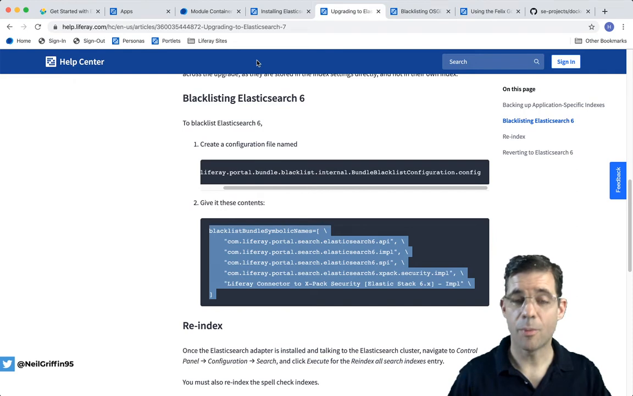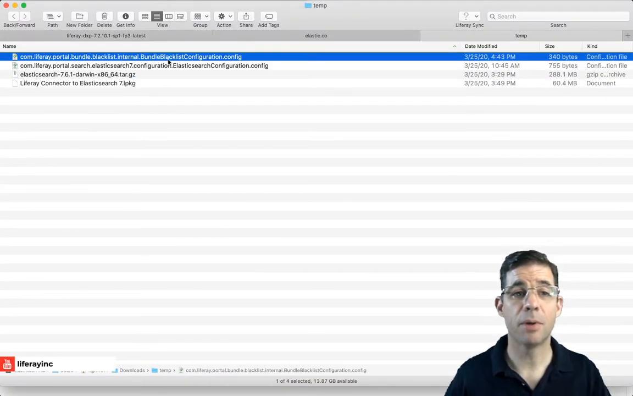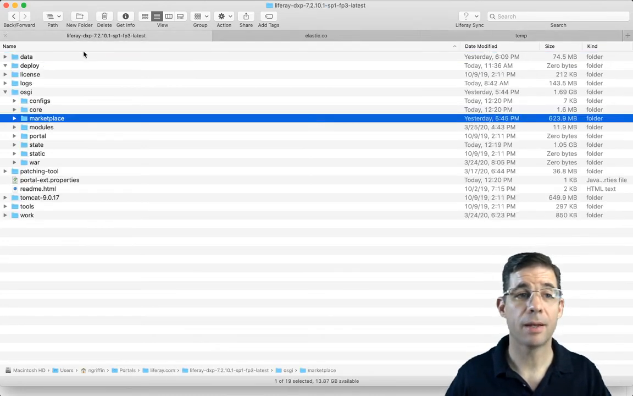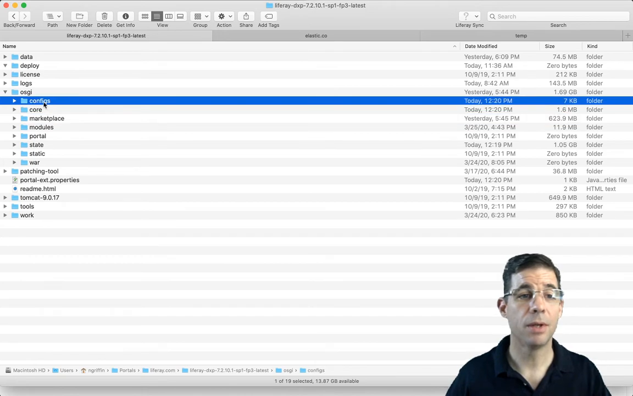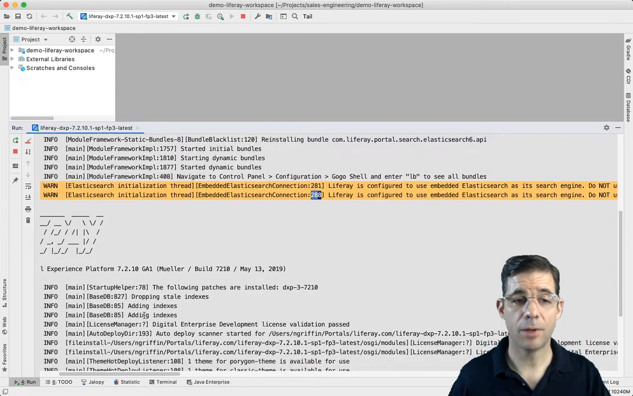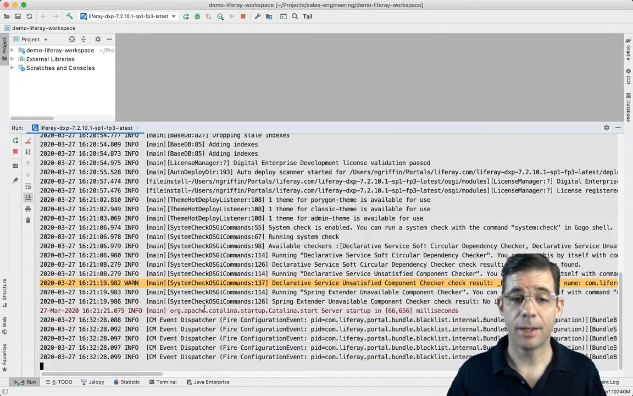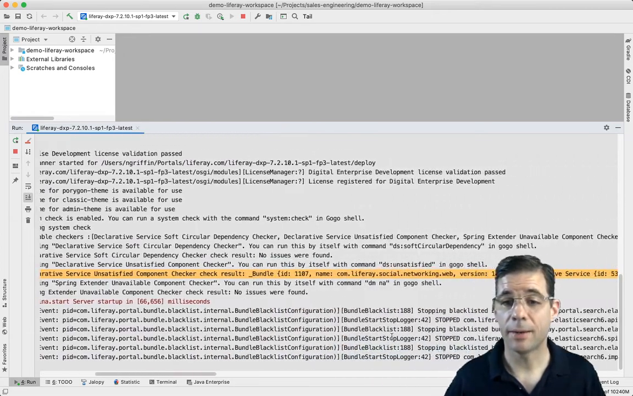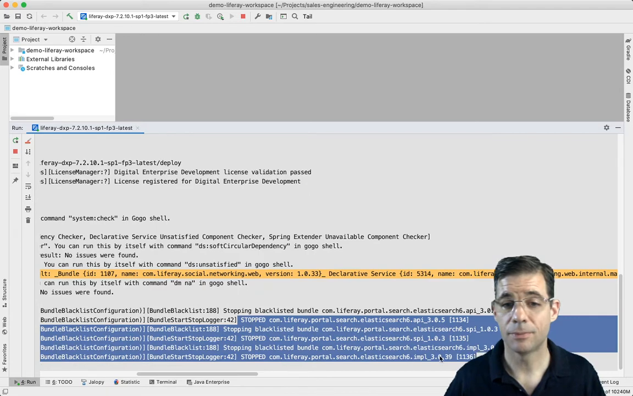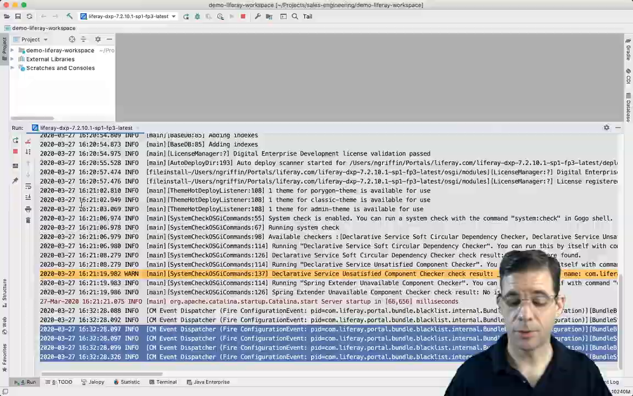So I'll go back to my downloads directory, and here is that bundle blacklist configuration file. I'm going to copy that, and I'm going to come over to the configs folder and paste that in. And when I do that, if I look at the Liferay log, it will show me that those bundles have stopped.